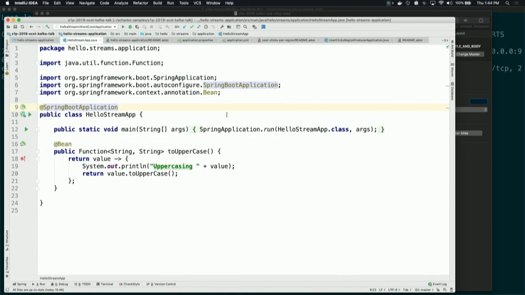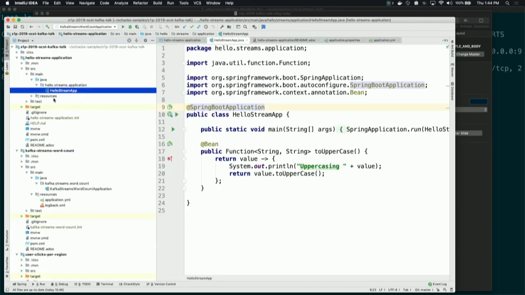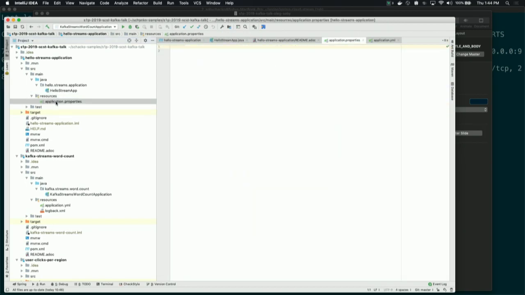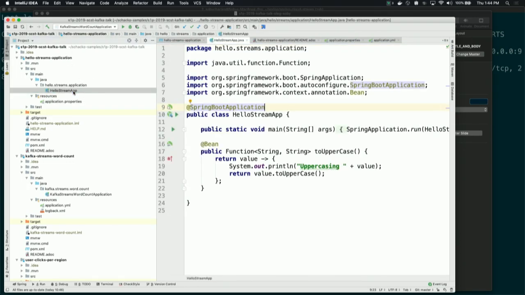So I'm just going to run it. By default, there are certain things going on here. If you actually look at the configuration for this project, it's pretty much empty, right? There's nothing going on there. So you might ask, okay, this is a Kafka binder-based application. Where are my topics? Where is my input topic? Where is my output topic?